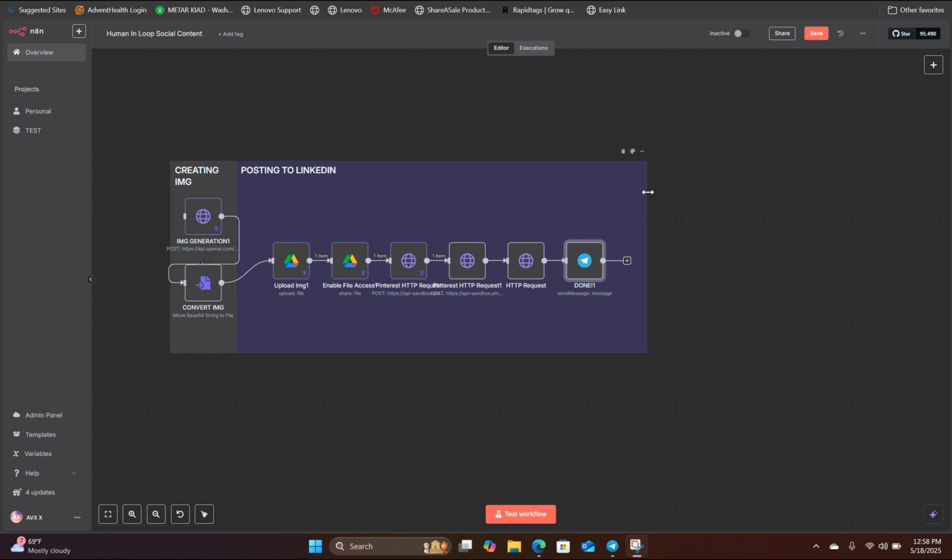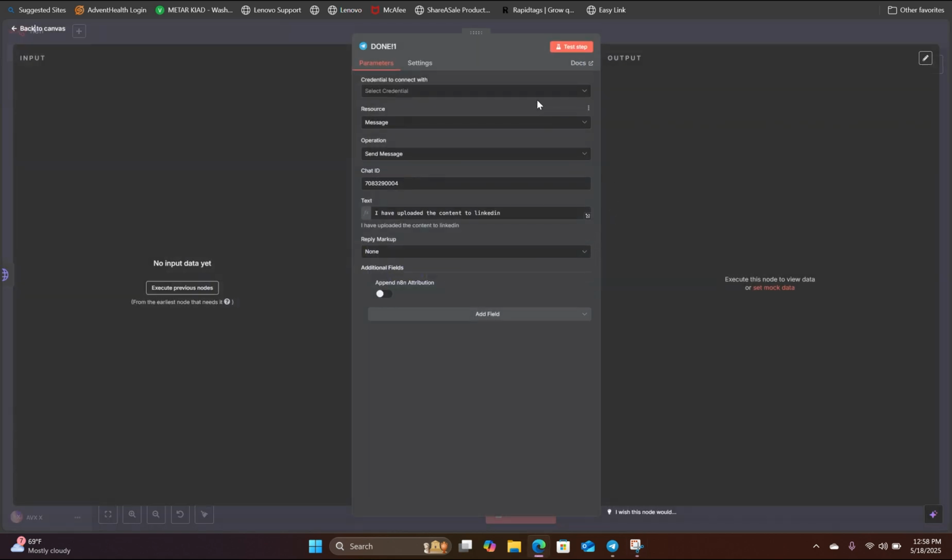This is a step-by-step tutorial on how to set up Telegram inside n8n. Once you have added the Telegram node, double-click on it. What you want to do is create a credential. So click on the drop-down list and select Create New Credential.